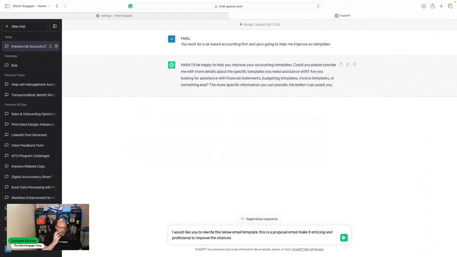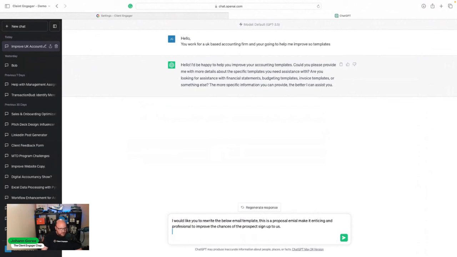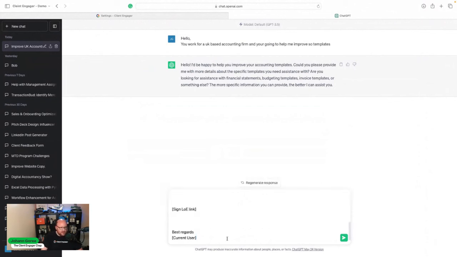I'm going to say, can you please rewrite the below email template? This is a proposal email. Make it enticing and professional to improve the chances of the prospect signing. So then I'm going to copy and paste that email in.